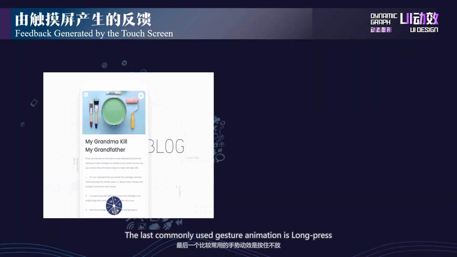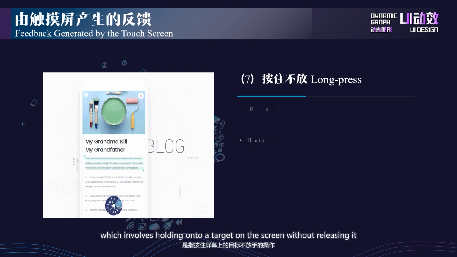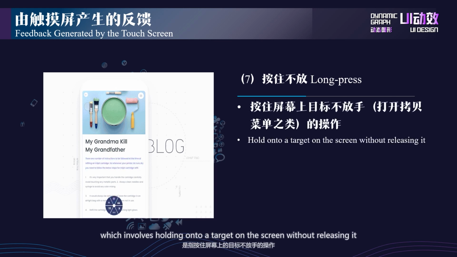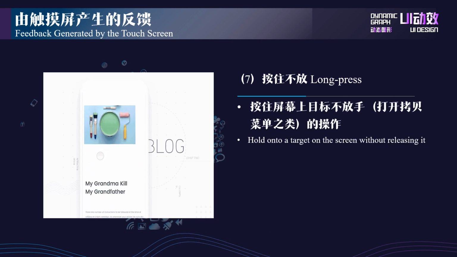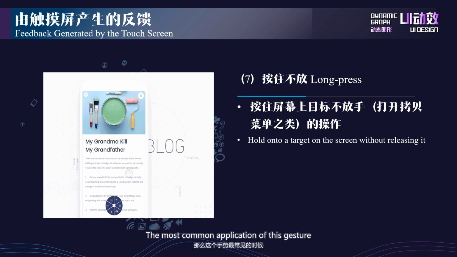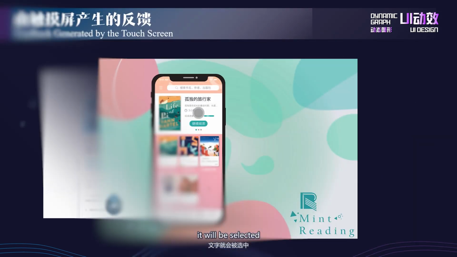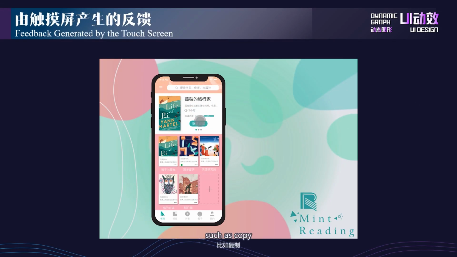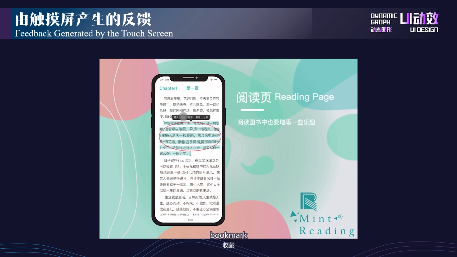The last commonly used gesture animation is long press, which involves holding onto a target on the screen without releasing it. The most common application of this gesture is when we copy and paste text. Usually, if you long press on the text you want to copy, it will be selected and additional options such as copy, forward, bookmark, delete, etc. will appear above.